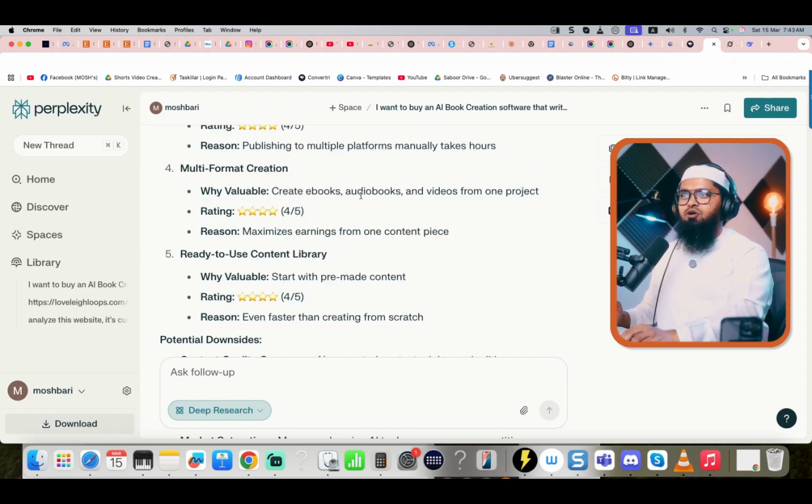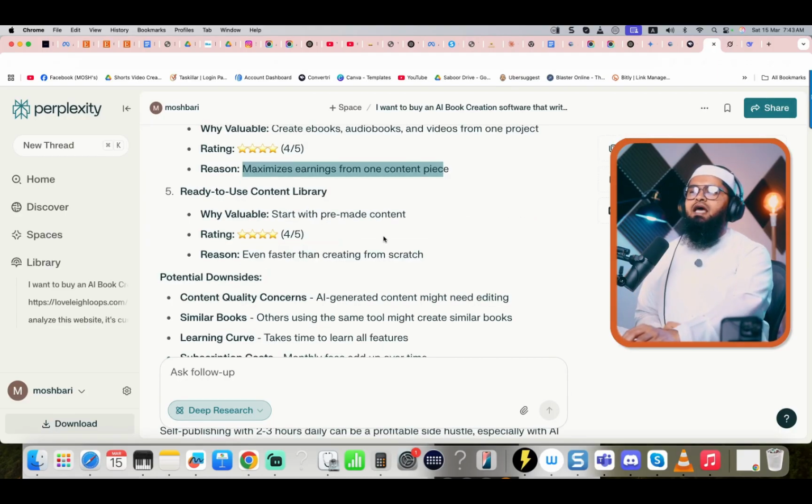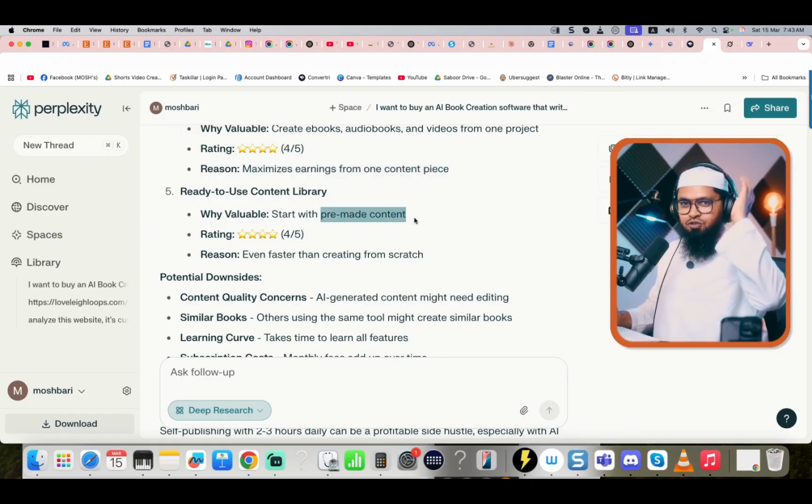Multi-format like eBook, audiobook, and video book is 4 out of 5 because it maximizes earning from one single content piece. Ready to use content library. You can just start with pre-made content. You don't have to do your own research and spend time on boring research.